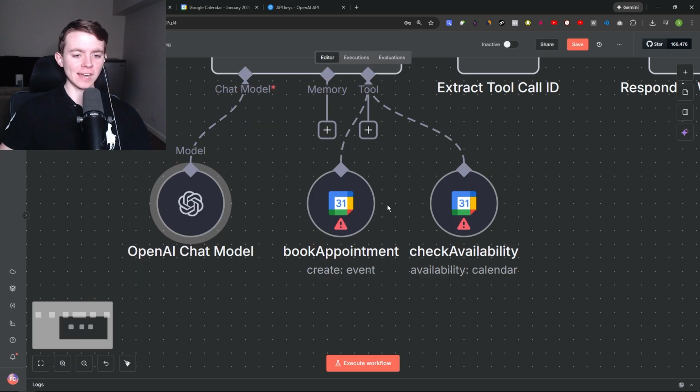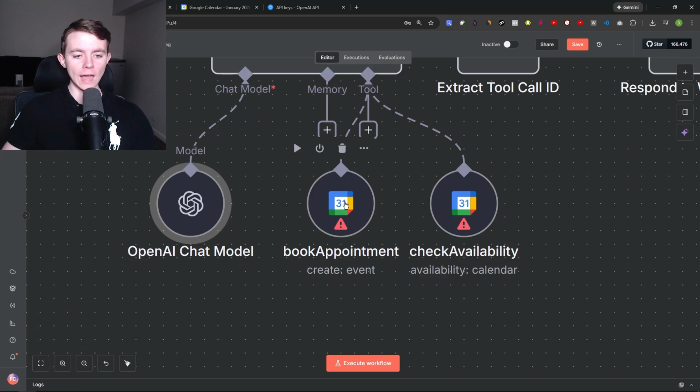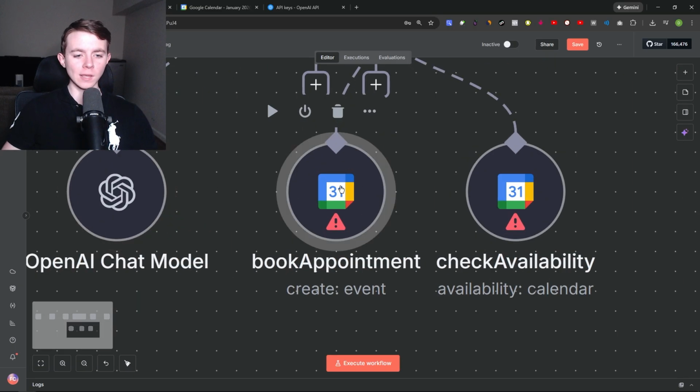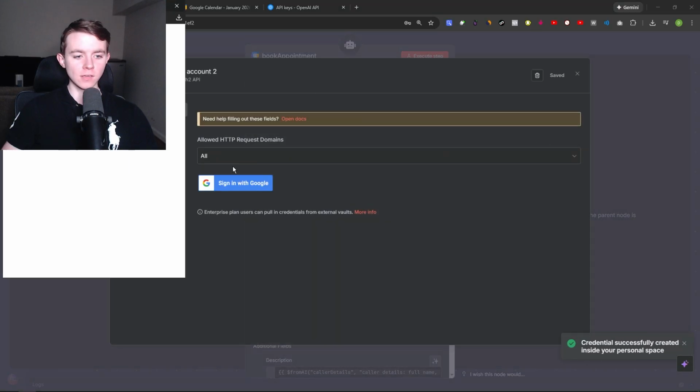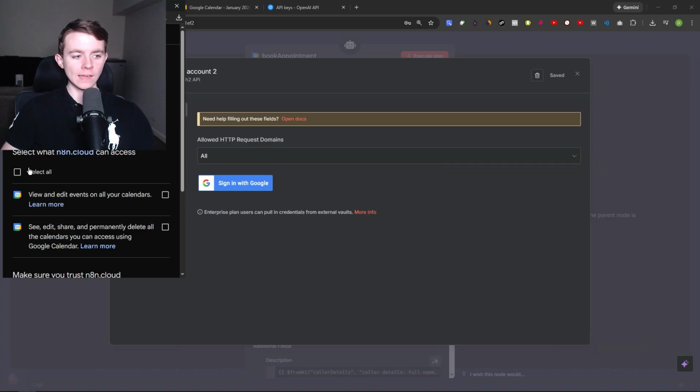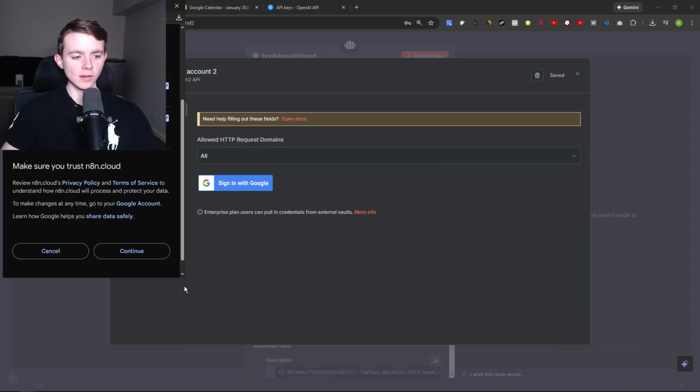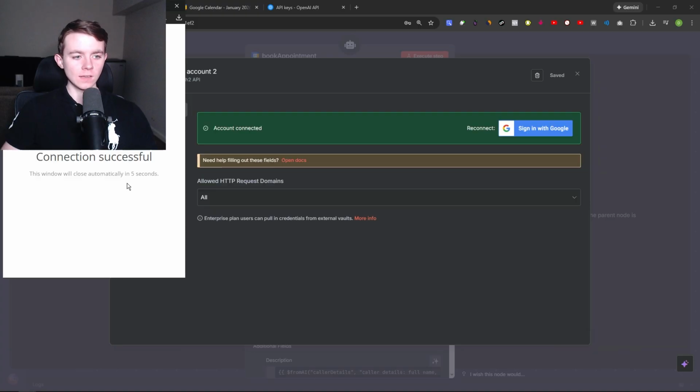But now we're going to have to set up the Google Calendar. So to set up the Google Calendar is actually pretty simple as well. You're going to want to double click right here, then click up to the top and press create new credentials, and then press sign in with Google, and then select whatever Google account that your calendar is actually on. Press select all right here, and after you press select all, press continue. And after pressing continue, you should see connection successful just like that.